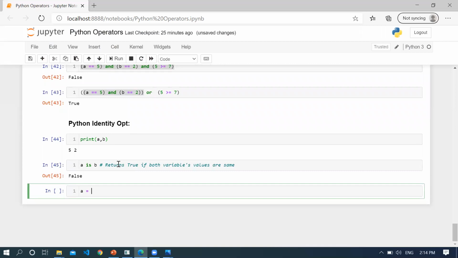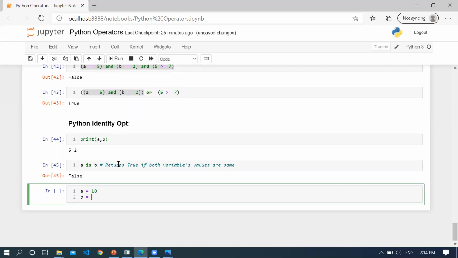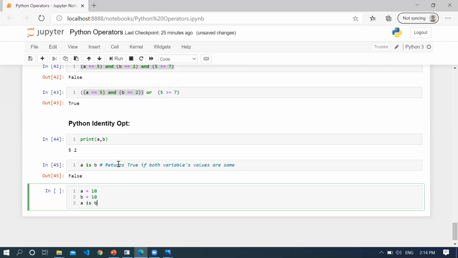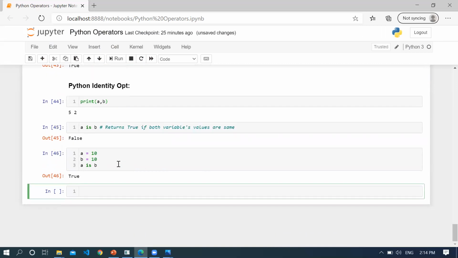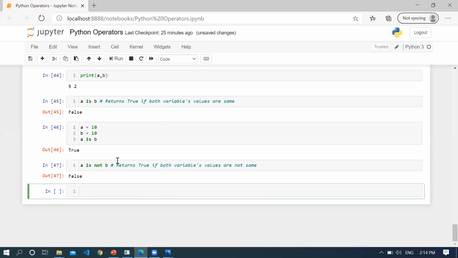Once again, A equal to 10 and B equal to 10. If I'm using A is B, yes, it is True. And now A is not B returns true if both variables' values are not the same. So it will return me False because the values are the same.